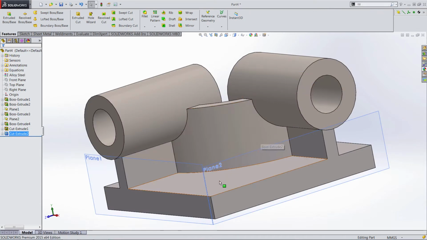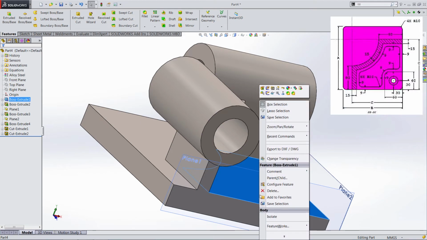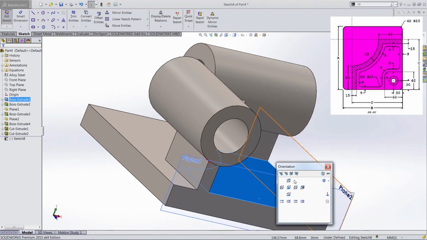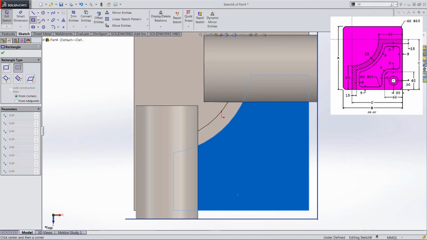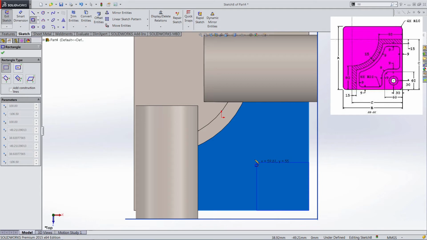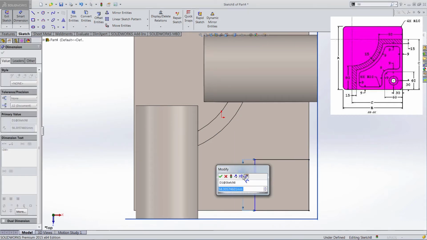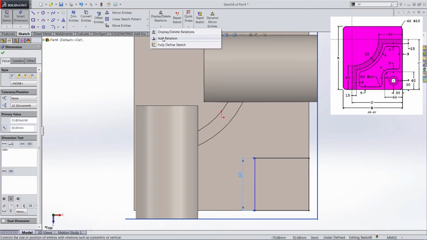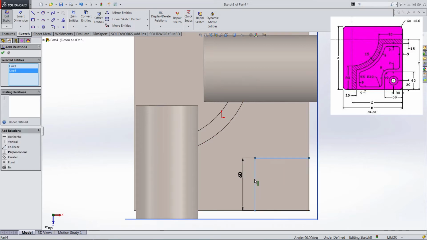So next, let's handle the boss that appears on this corner here. This is a pretty easy one. All we do is select that face, open up a sketch, grab the top view, and instead of a center rectangle, I'm going to grab the corner rectangle, hit Escape, S, Smart Dimension, this needs to be 60, and I want to add a relation, so don't want that dimension in there, we want these lines to be equal.